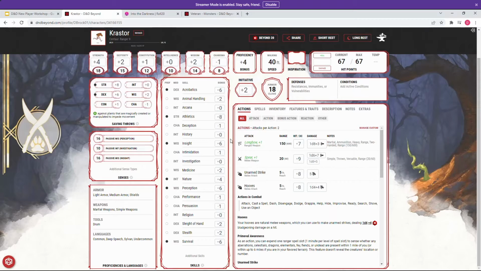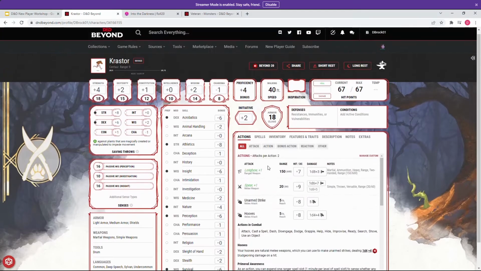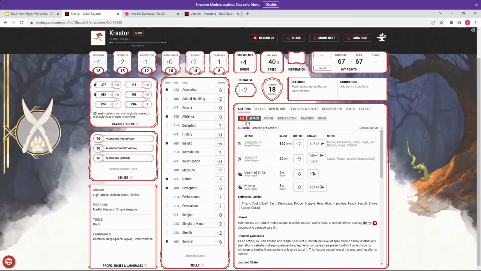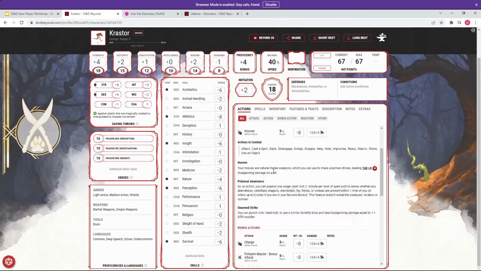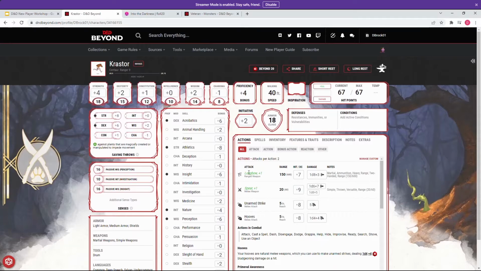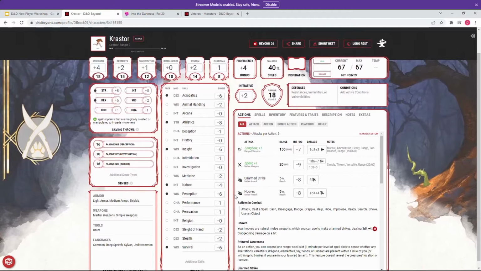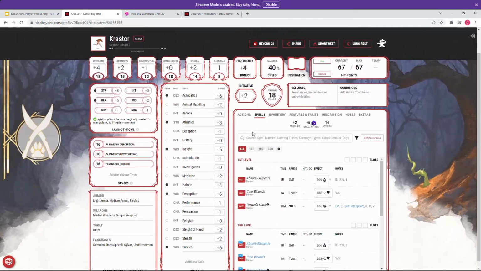All right, so here's our basic actions. Generally, if I'm looking at a sheet, I'll just keep the actions on this tab and scroll through. These are the ones you'll be using the most up here. And then we'll look at the spells.